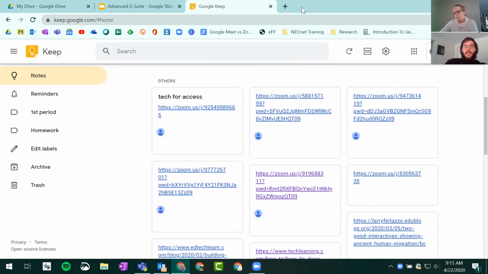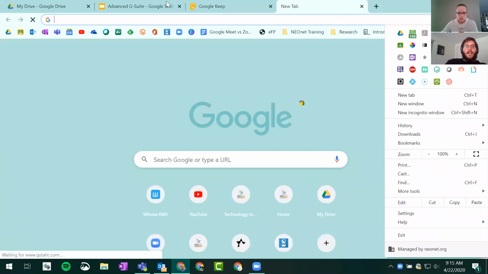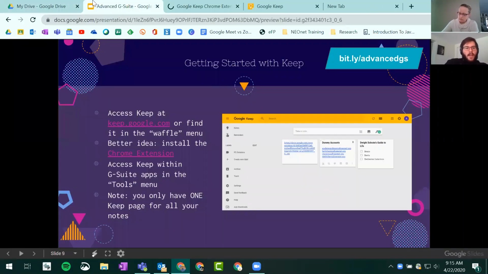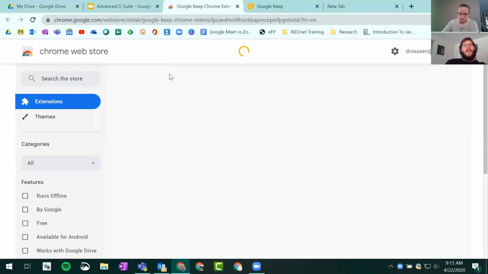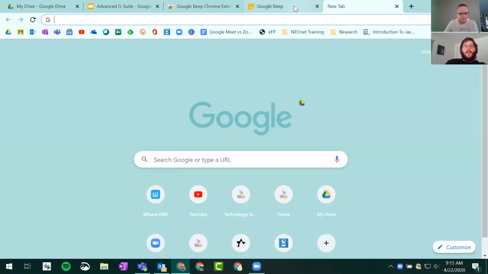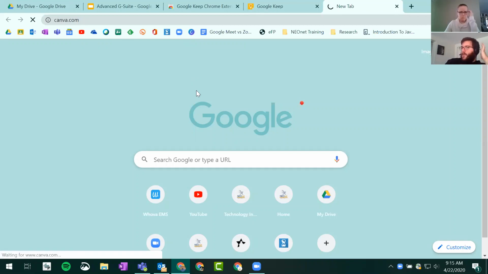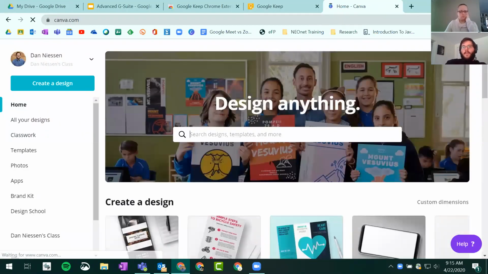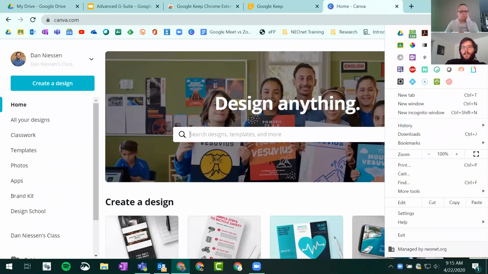And the really cool thing to do is if we install the Google Chrome extension, it's linked here on the slideshow for you on slide number 9. This Google Keep extension, basically what it's going to do is, if you're off on a website, so if I go into Canva here, and I just want to save this website, I can open up the Chrome extension for Keep.